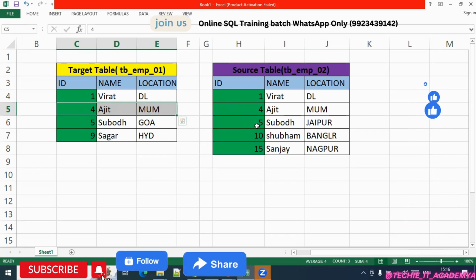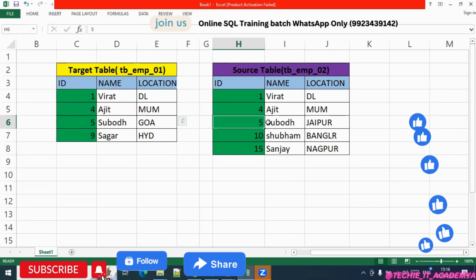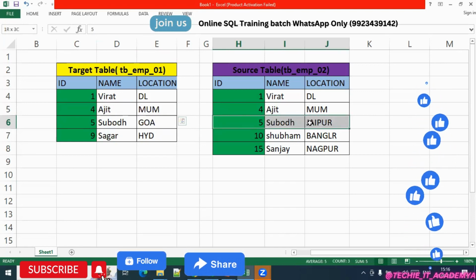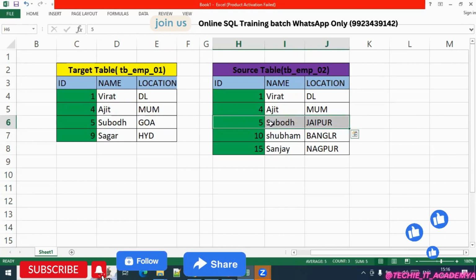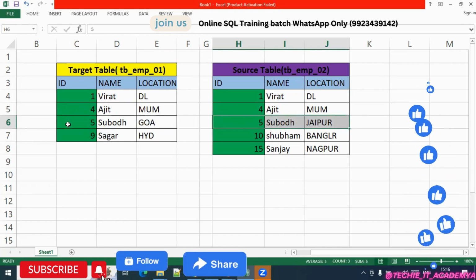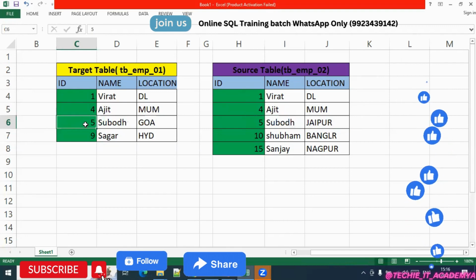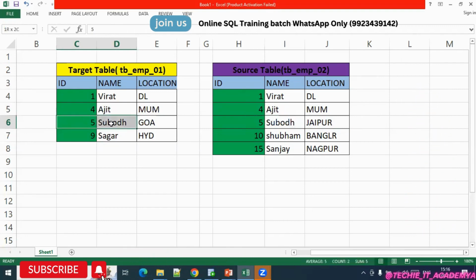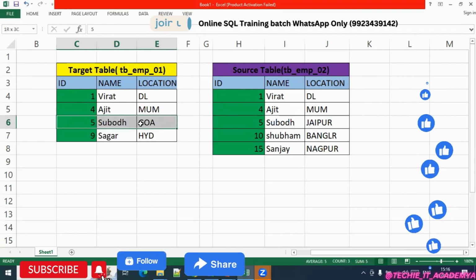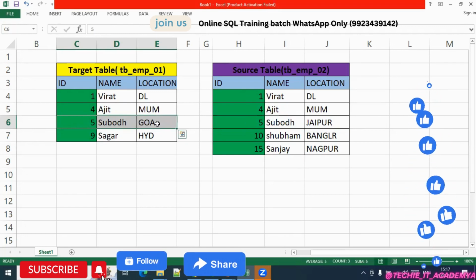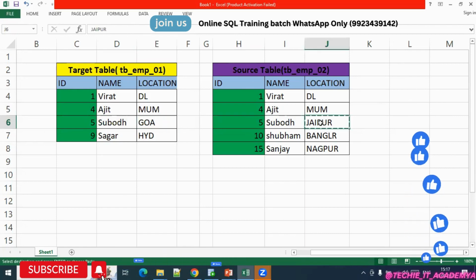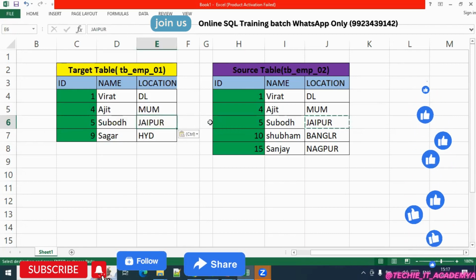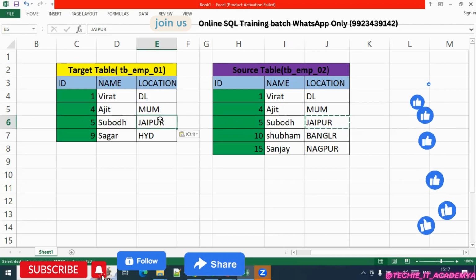Similarly for the next set of records, my ID is 5, then Subodh, and location is Jaipur. So it will check what the location is for this particular ID in my target table. Here my ID is 5, which is matching. Okay, then my name is also matching, which is Subodh, but my location for this ID is Goa, but in my source my location is Jaipur. So what will happen? It will update the location from Goa to Jaipur, because we are updating the data from my source table.